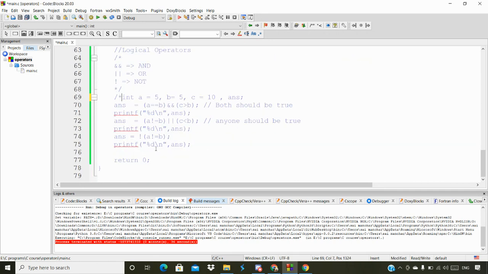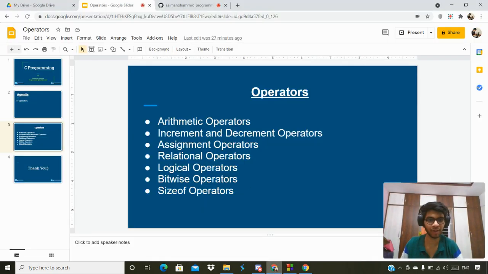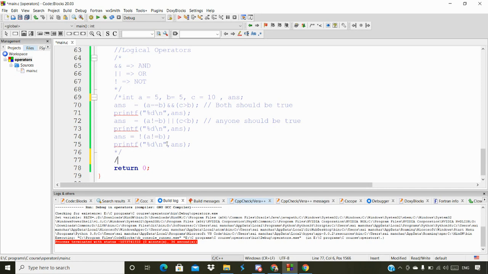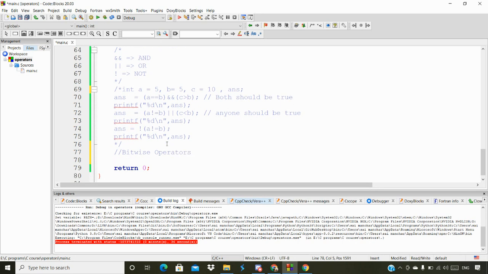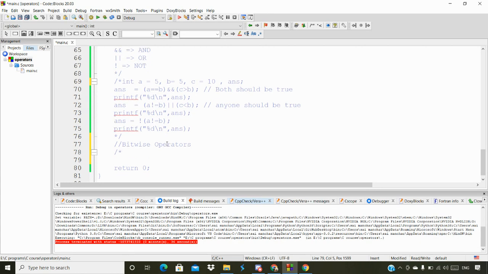So now let's try with a different section, a different operator. So after logical operators, what do we have? We have bitwise operators. So let's try with the bitwise operators. In bitwise also, we have different types of bitwise operators. So let me explore all those things.